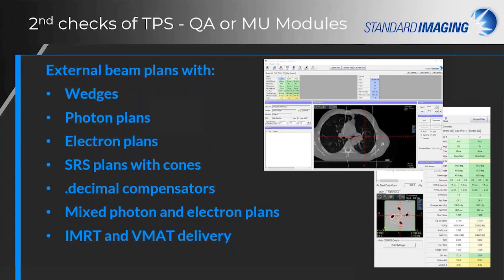So then once the data is imported into your QA or MU modules and you have a model completed, what types of external beam plans does IMSure support for a second check? We support plans that have wedges, photon plans, electron plans, SRS plans with cones, dynamic compensator plans, as well as mixed photon and electron plans, and IMRT and VMAT delivery.